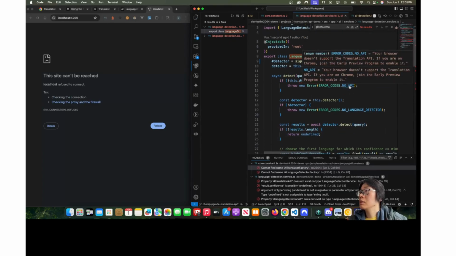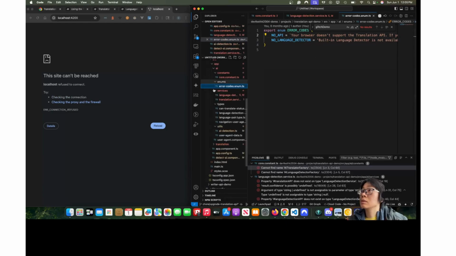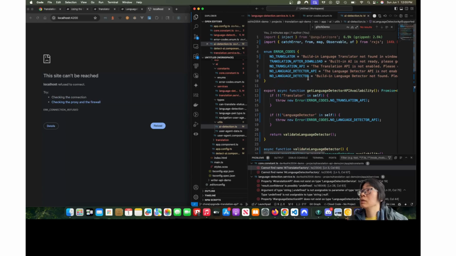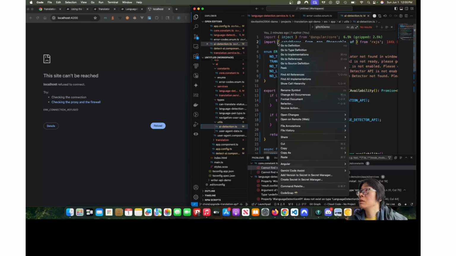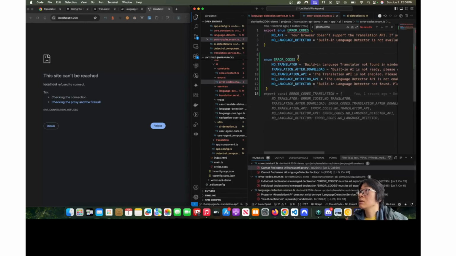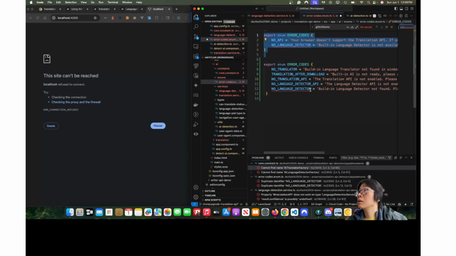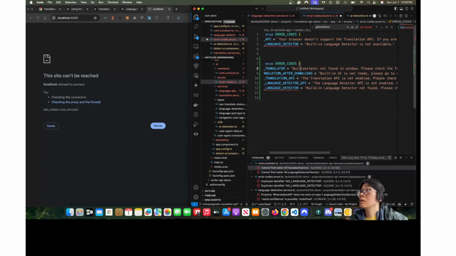No code API. What is this? Wait. Are you kidding? There are two error codes in there. No good. Language. Oh yeah. Let me fix the error messages.